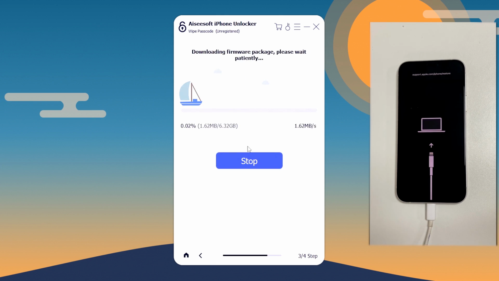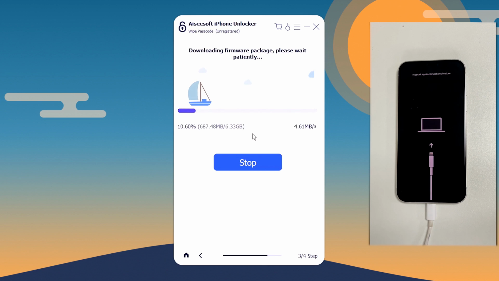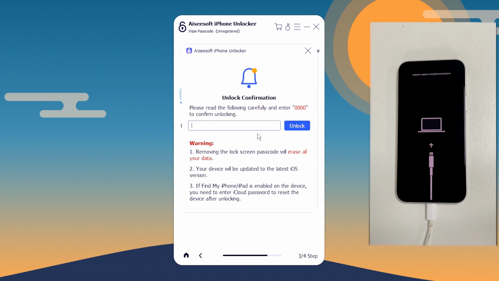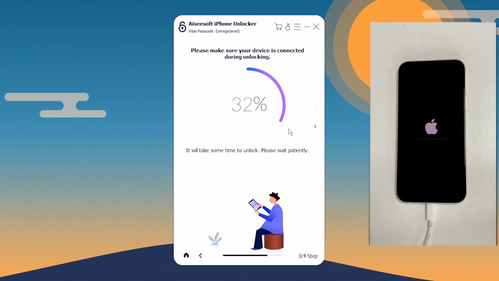The software is now downloading the most appropriate firmware for your iPhone to bypass the unavailable screen. Just wait until it's finished. Okay, guys, it's done. An alert jumps out letting you know the rest of the process will unlock your phone and also delete your data. To continue, enter 0000, and then hit Unlock button to begin the unlocking process and fixing that unavailable error message stuck right on the iPhone.